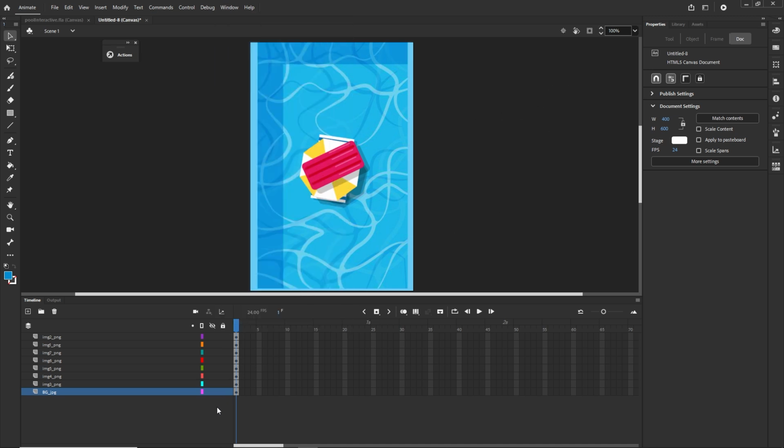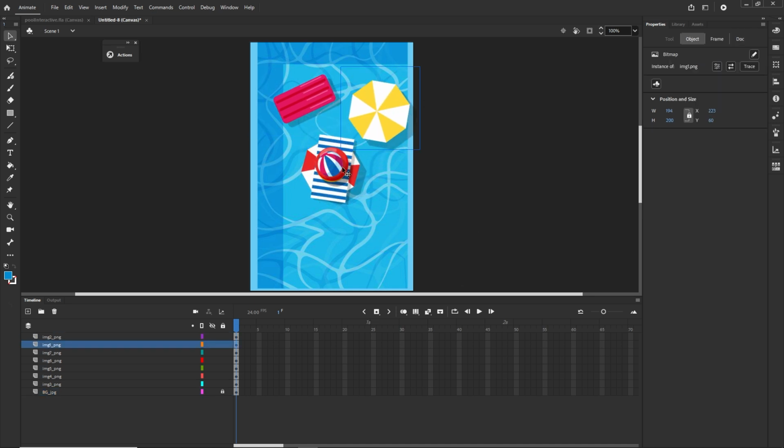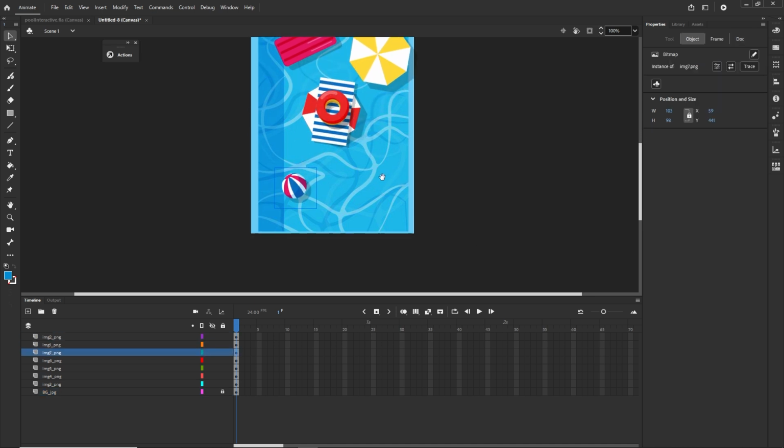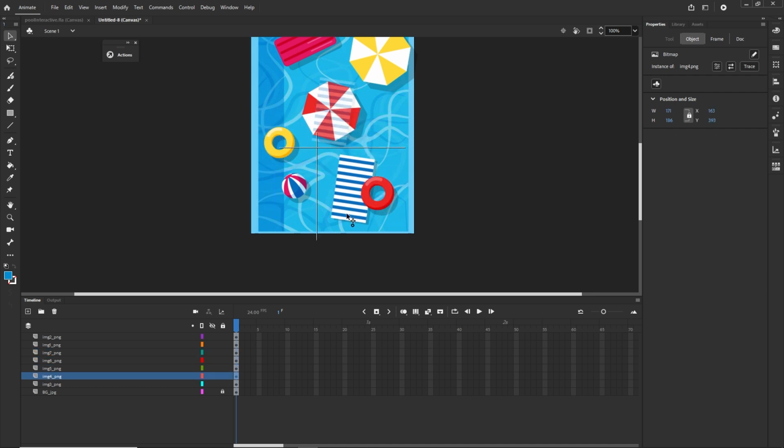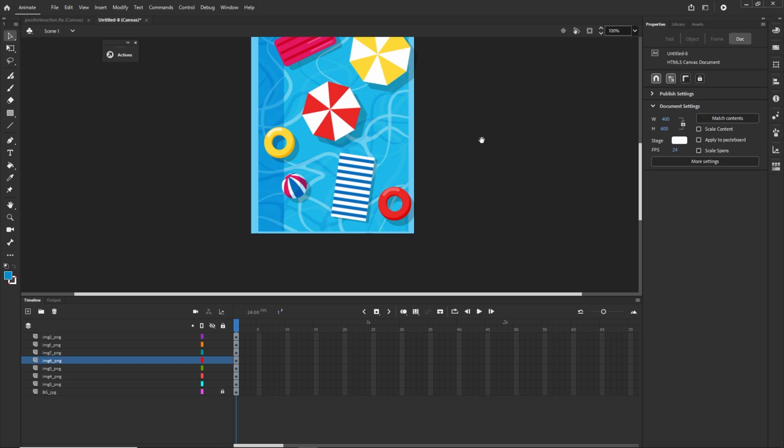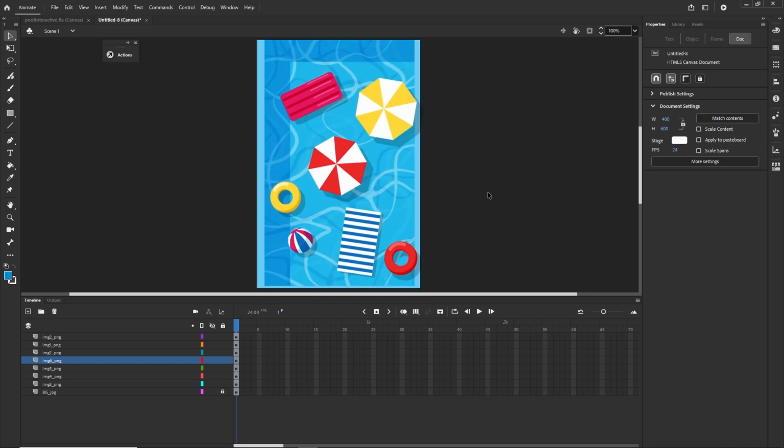Now what I can do is I can lock the background, because I do not want to accidentally move it, and I can just distribute these PNGs where I want, so I can just position them. This is really up to you, but yeah, I can do something like this, for example. Now what I will have to do is I will have to convert all of them into one symbol, one movie clip.